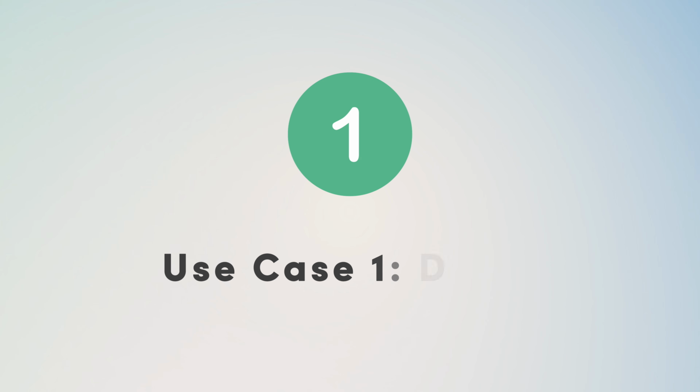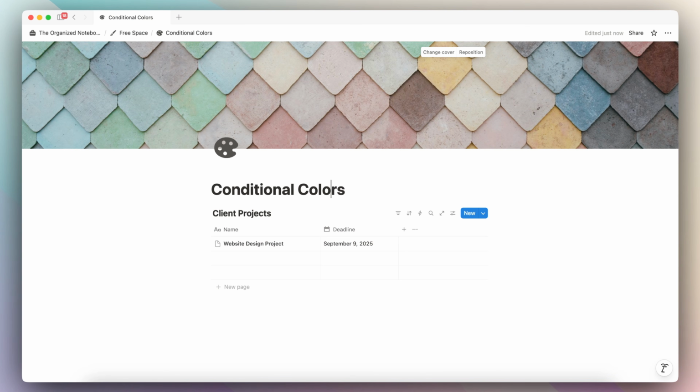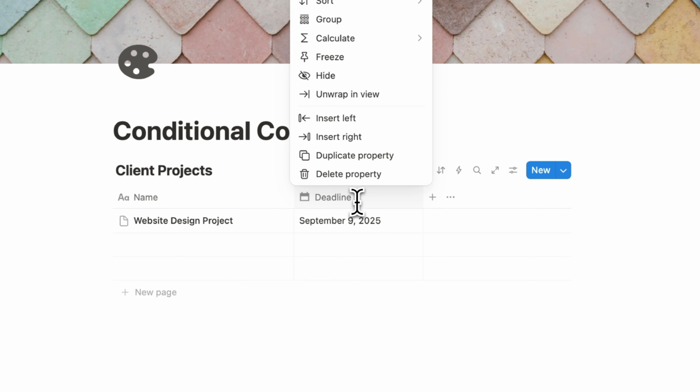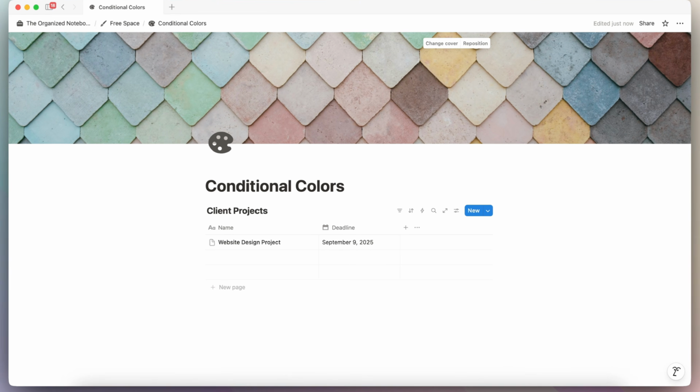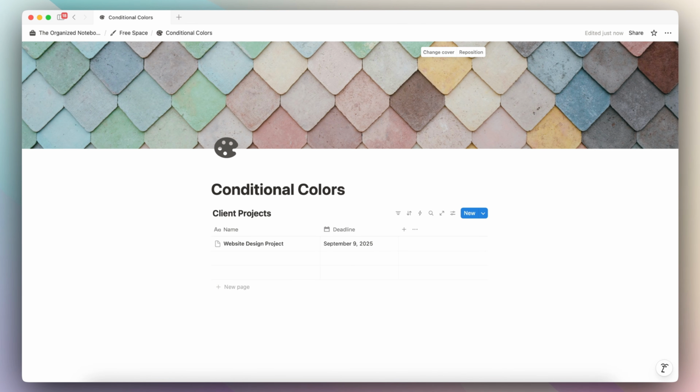The first use case I wanted to show is using dates. So I briefly showed how to use one where you would see all of your overdue tasks in one color, but you can extend this further by assigning different colors to how close you are to the deadline. So let's say that you have a client projects database with a deadline property. So this is a date property, and I want to see two things. One is if it's overdue, and also the other one is if it's in the next week.